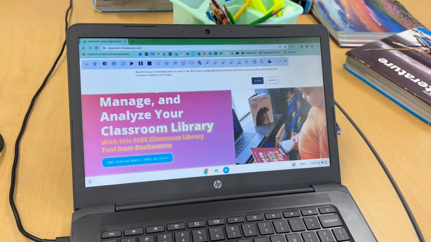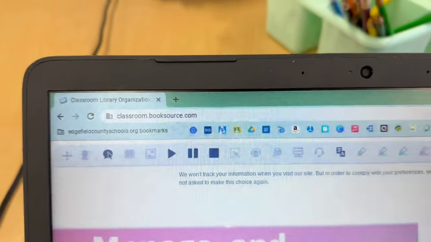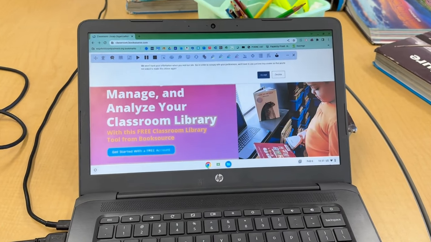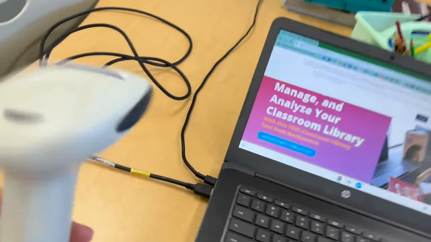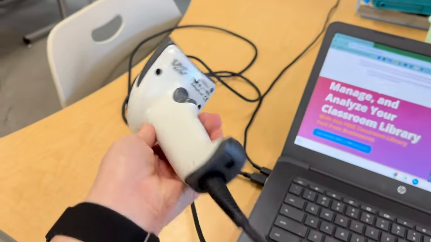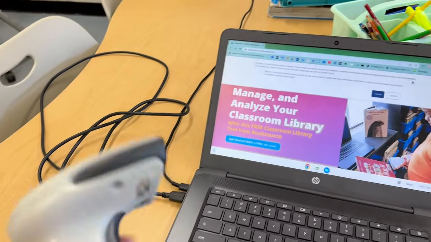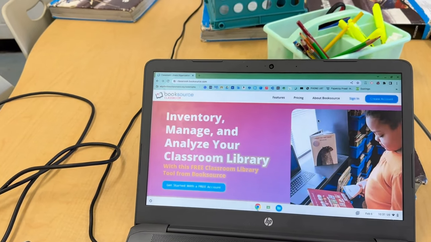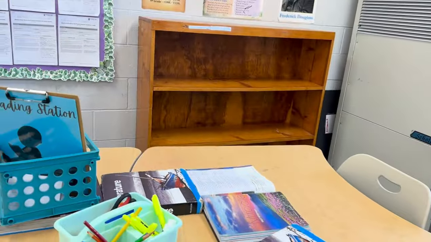And this is a website, classroom.bookstores.com, okay? And what you're going to want to do is get on this website, and you're going to make an account. You get a free account. And then you're going to go to your school library and ask if you can borrow one of these scanners, okay? Because this website, and I'm sorry if it's blinking at y'all, is a website that you're going to use to scan books into your own personal library, okay?